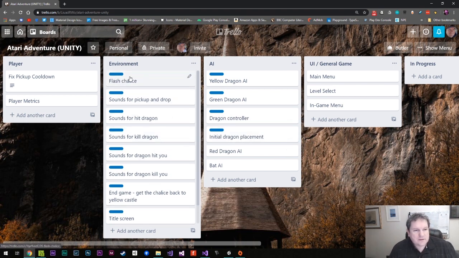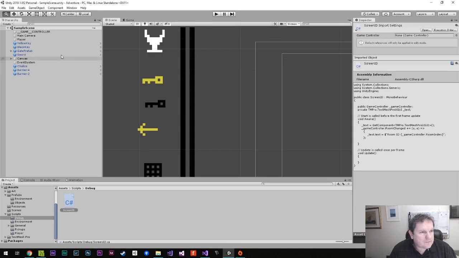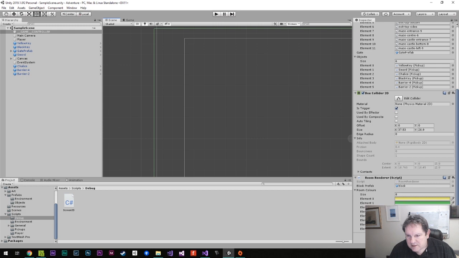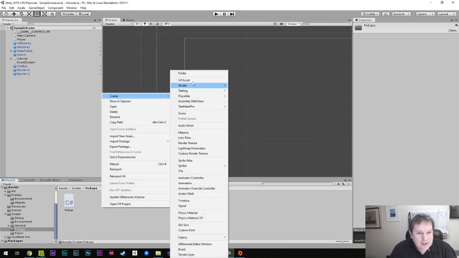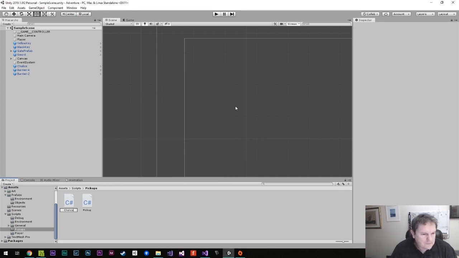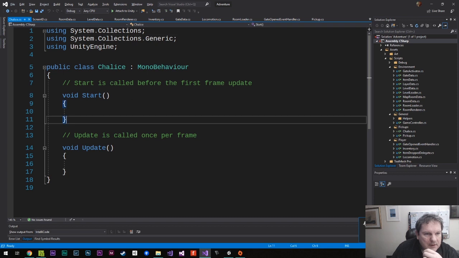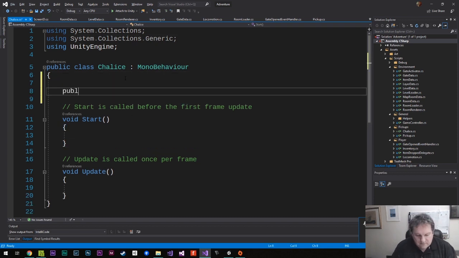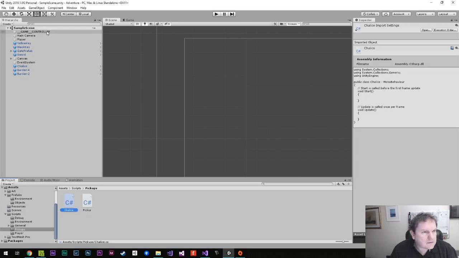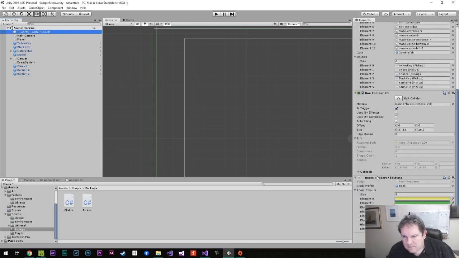So I'm going to start with the flash chalice code. And flashing the chalice should be relatively straightforward because we actually have all the colors here. The only one we don't want to flash to is element 6, but I think we can get away with that. So I'm going to create a script inside here. So we have pickups here. I'm going to create a chalice script. And the chalice script is going to flash once it opens. It's going to need to know the renderer, so I need to have public, what did I call it? What's that script called? Room renderer.